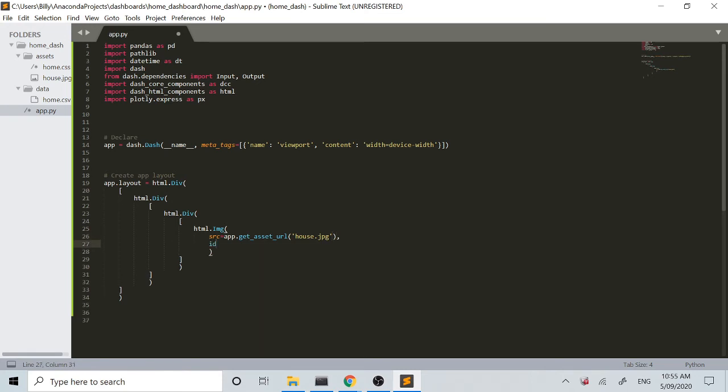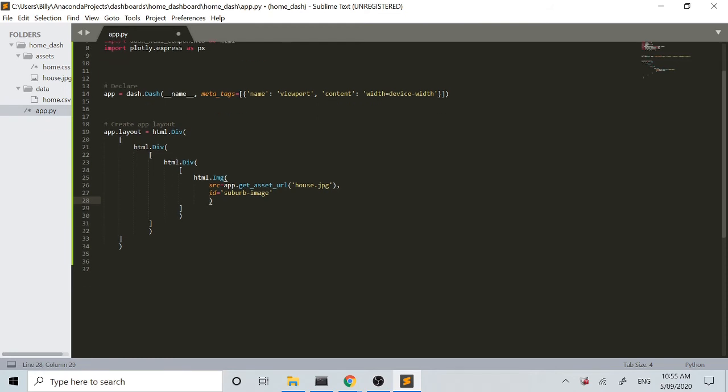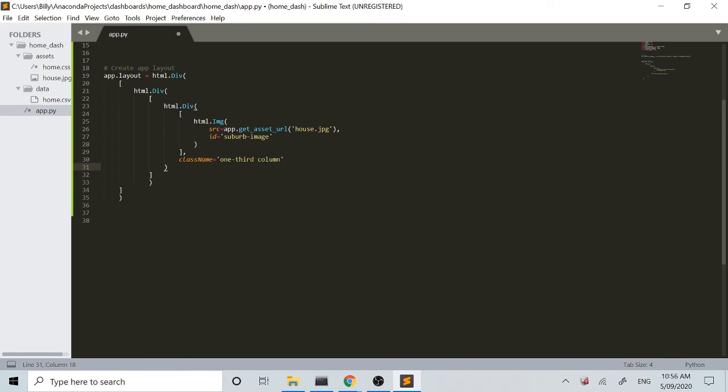and we'll also give it an ID here. So we need to give an ID, and I've just called it suburb image. It should probably be house image, but anyway, I've got suburb in there. And then when we come down here, we'll take a class name and we'll go 1/3 column, and this is going to access your CSS file and get the formatting for this class name, or for the 1/3 column. So that's there, and that's obviously going to make your app look a bit prettier than what it would otherwise. And again, if you're familiar with HTML or CSS, that should be no surprise to you there.